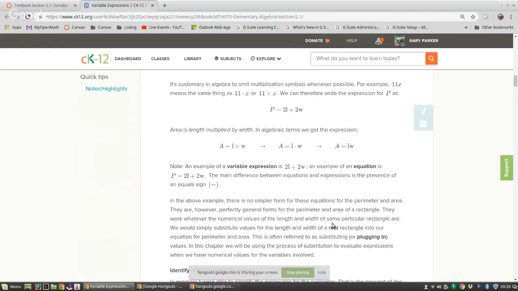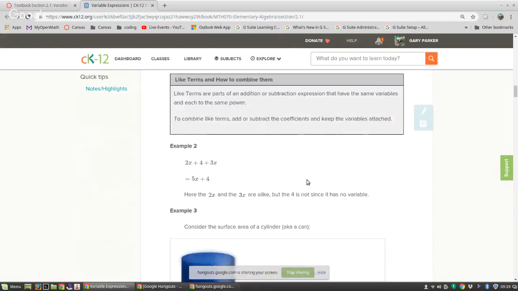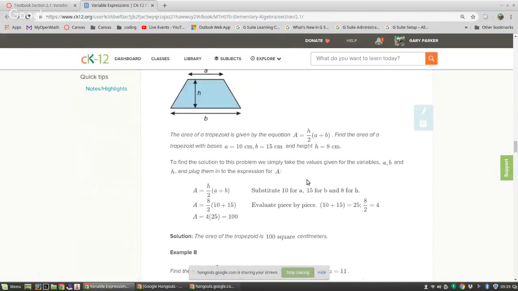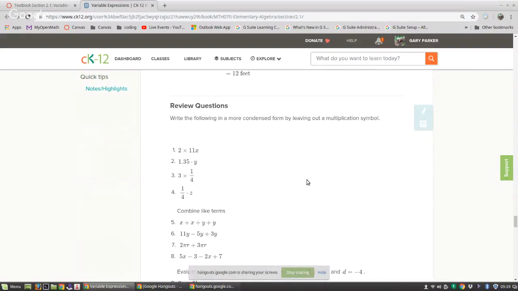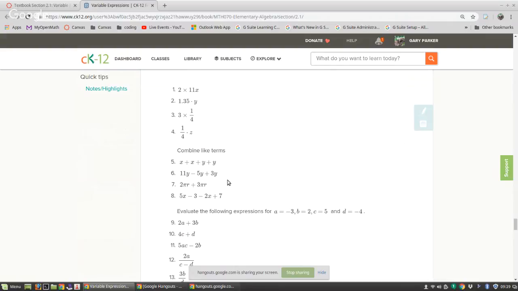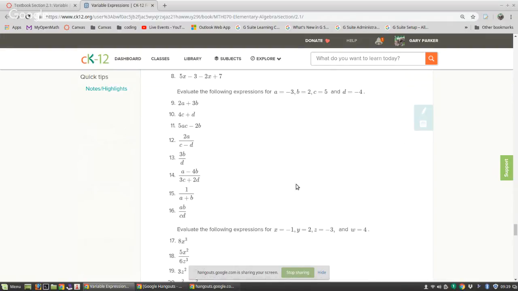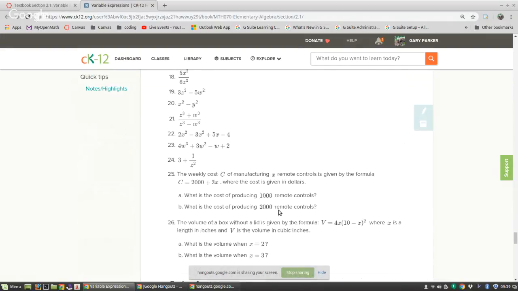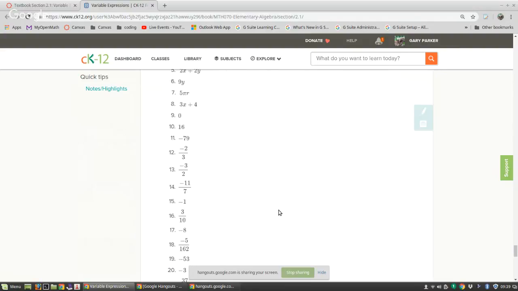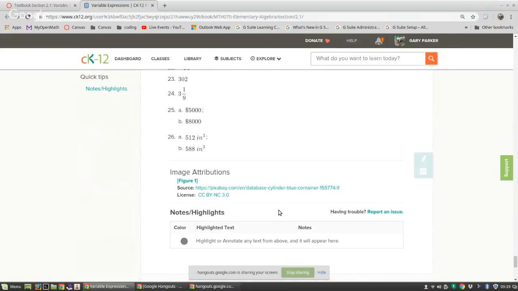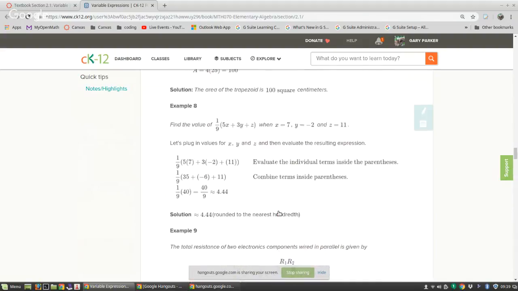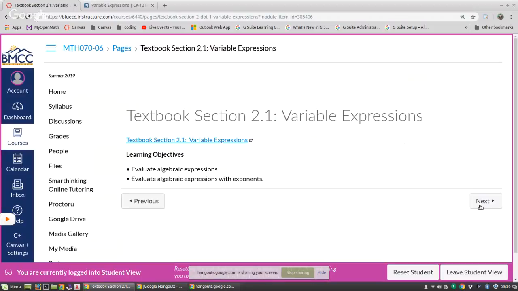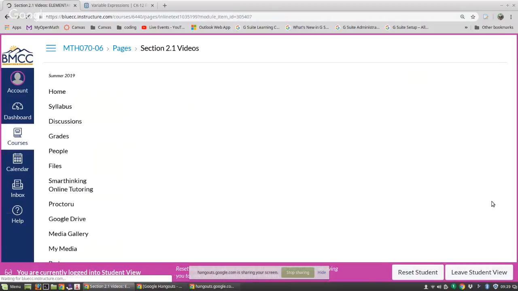It's a good idea to read through and try the example problems. There are review problems at the end of each section, and those are optional. You do not need to do these. I have online homework for you, but this is extra practice if you need it, and there are answers to each of those review questions down below at the end of each section. Each section of the book is set up the same way. There's text to read, and there are videos embedded in the textbook. Once you check all that stuff out, you're ready to move on to the video section.